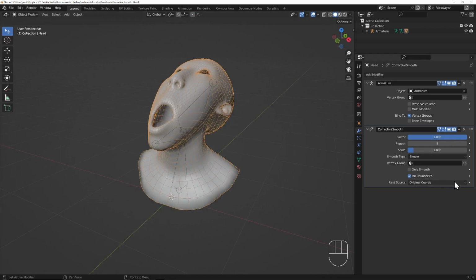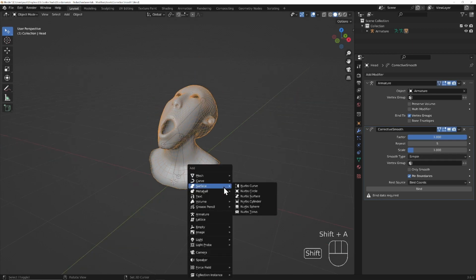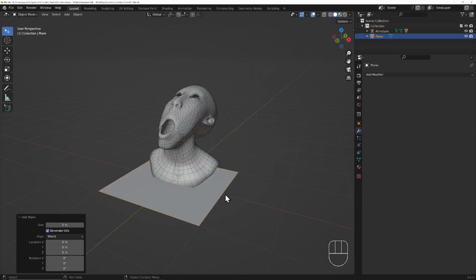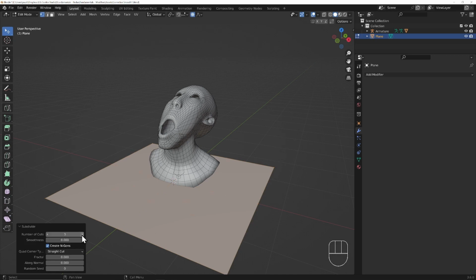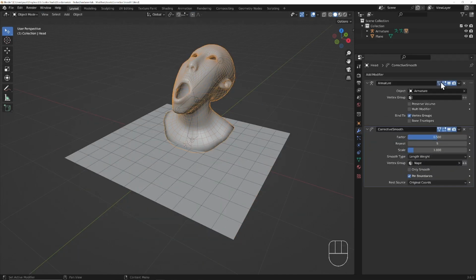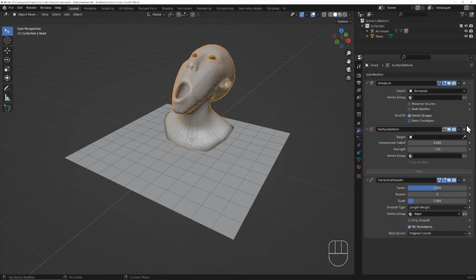By default, Rest Source is set to original coordinates, but it can also take into account bind data from modifiers that might be higher in the stack. There's a lesson on surface deform modifiers for a more in-depth view about this, but for now, I'm just going to add this plane, subdivide it a little. Let's add a surface deform modifier and move this above the corrective smooth to see how this works. Set the neck as the vertex group that will be affected, and then click on Bind.